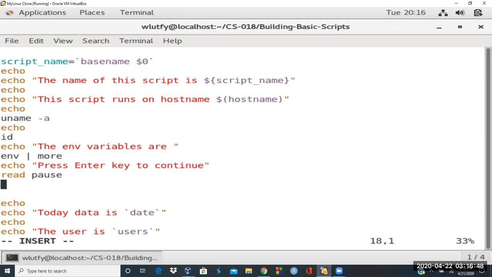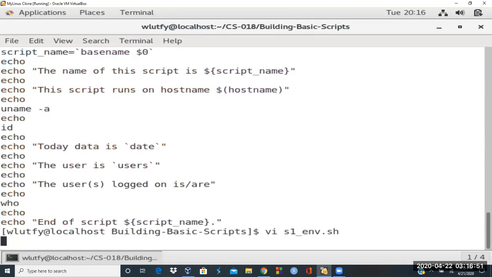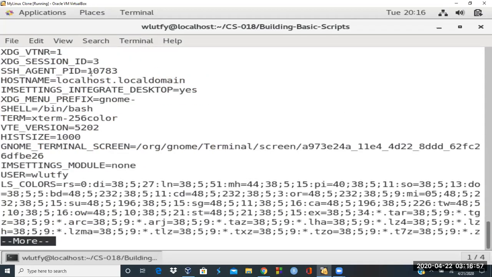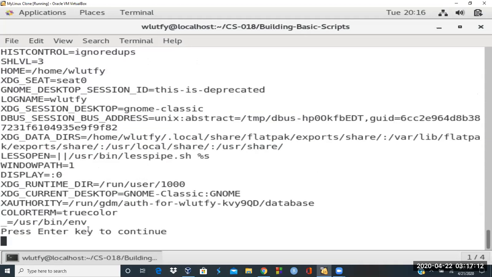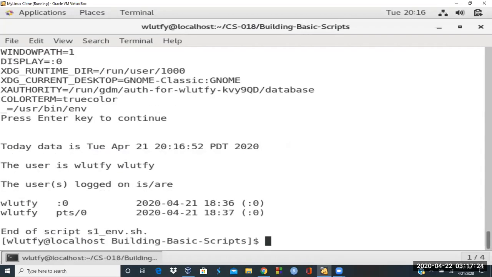So I could just wait for the user to type in. I run s1_env.sh. Now, when it prints the env, it's waiting for me to press one page at a time because I did a more on it. So now I'm going to go to the next line, and at the end of it, when I see all the variables and their values, as you can see up there, it says press any key to continue. Actually, not any key, enter key to continue, and then it's going to go to the next statement.